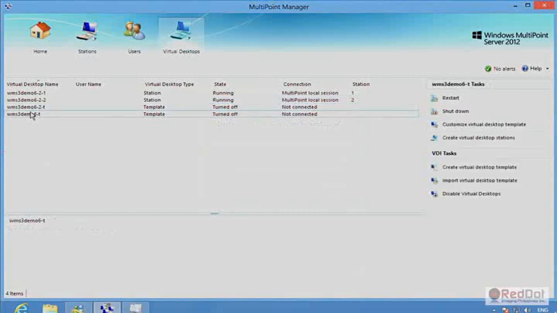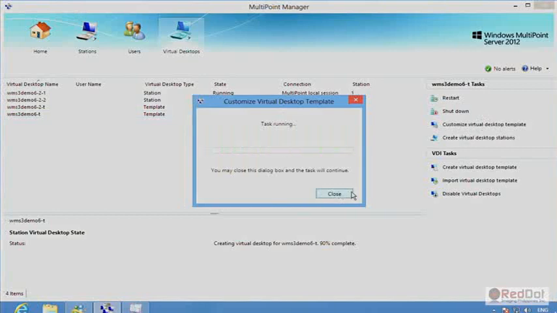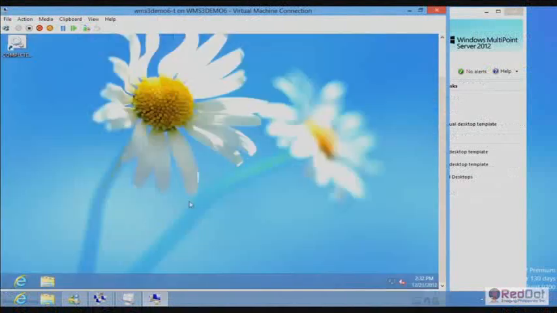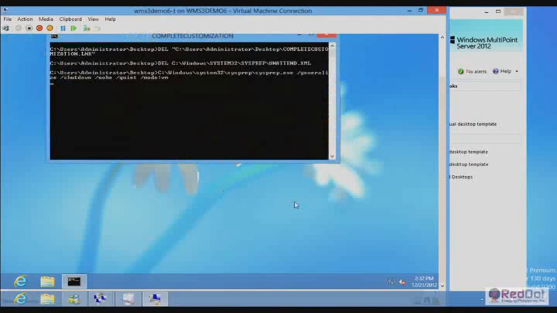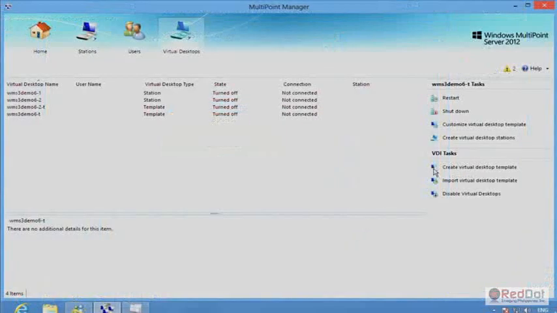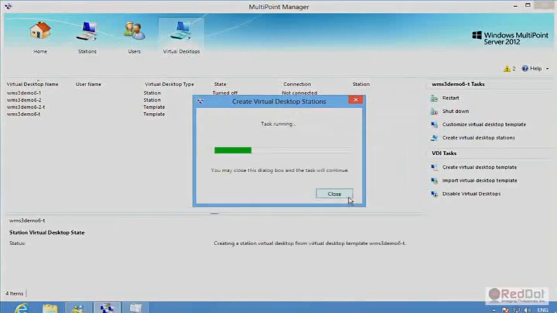Okay, so now we have a template that we just created, and the next step in the process will be to customize that template with the applications and the settings that we want to be available to all users. Okay, having made the customizations that I want to do to this template, all I do is go to the desktop and double-click on the Complete Customization icon, and Multipoint Server will take care of the rest. And the last thing we need to do, now that we have our customized template, is to actually associate that template with the Multipoint Server workstations.